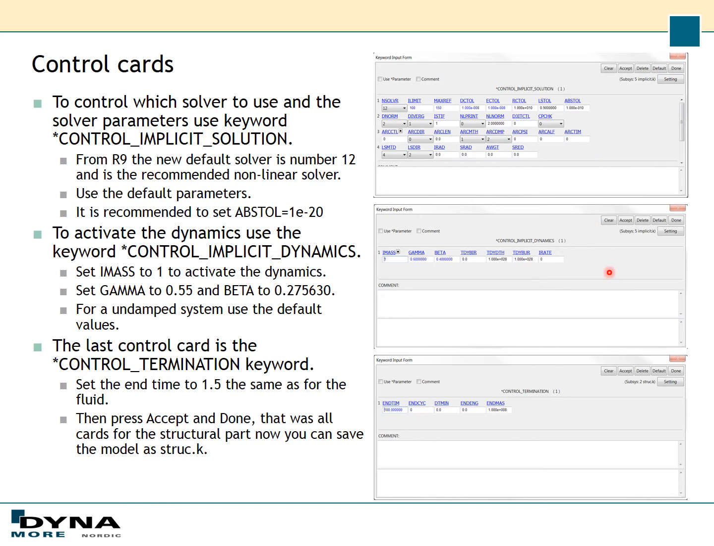And to activate the dynamics, use control implicit dynamics and set the IMASS value to 1. For an undamped system, use the default values. And if you want to add some damping, set the gamma value to 0.55 and the beta value to 0.275625.